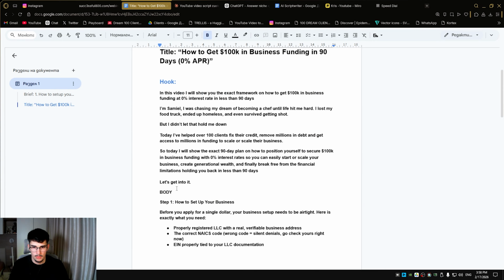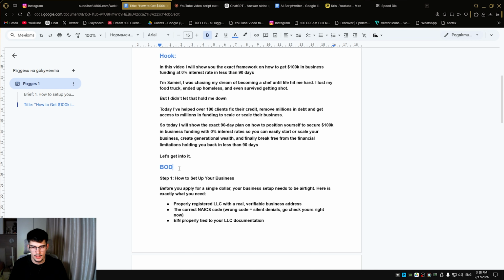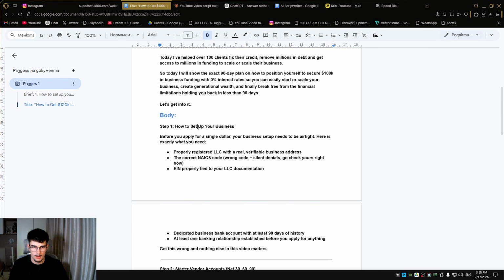So now we have the body. For the body, I think this is good enough for the hook. I'll come back at the end and see if I can refine it. So for the body, super simple. Step 1, how to set up your business.